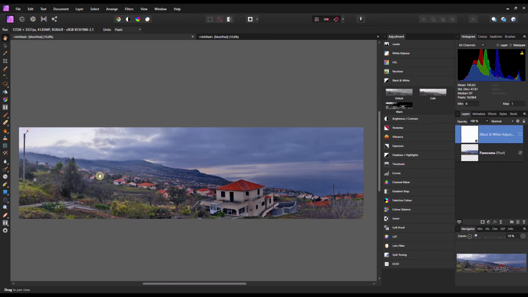Anyway, so this is it. This is how you do panorama in Affinity Photo.